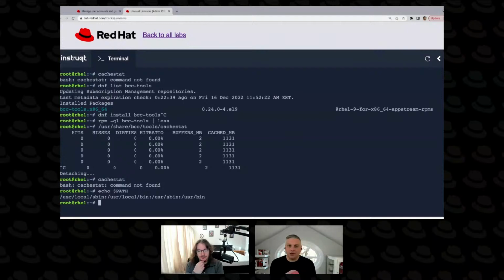So this variable PATH is the list of directories, colon separated, where we should find programs on the machine. And so if we just type in cachestat, it's going to look in /usr/local/bin for a file called cachestat. If it finds it, it runs it. But if it's not there, it'll check /usr/local/sbin. And if it finds it, it'll run it. But if not, it'll check /usr/sbin. And if it's not there either, it'll check /usr/bin.